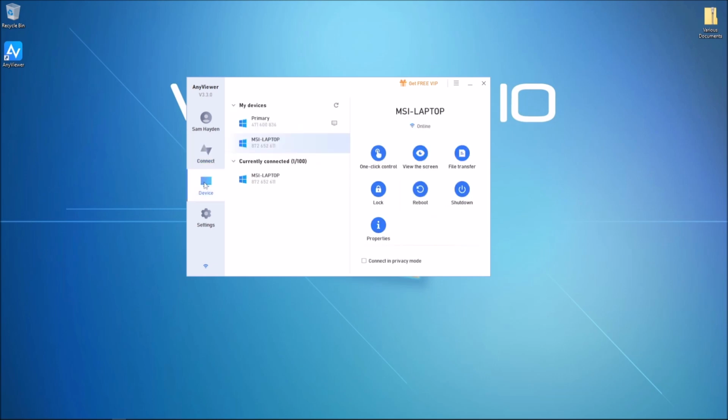So let's take a look at device. This shows you every device that you have. Now, it's installed on what I just called primary. You can rename these. So I just installed Anyviewer on my primary, and of course I can't connect to that from my primary. But if I were on my laptop, I can connect to this as long as I'm signed into my account. So next I've got my laptop, which we will connect to here in just a moment. Once you assign and store devices under your devices, they are available with one click here.